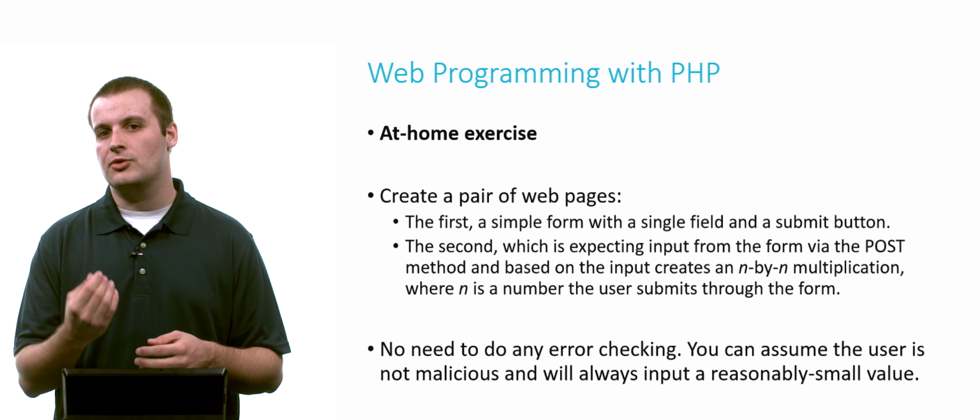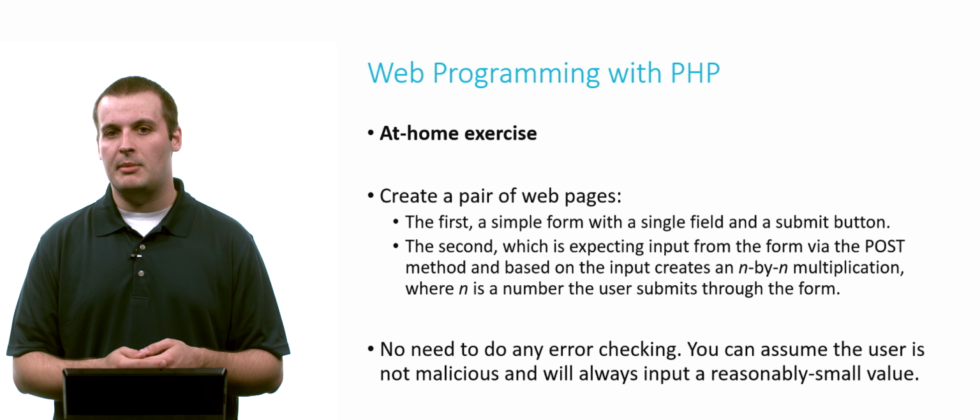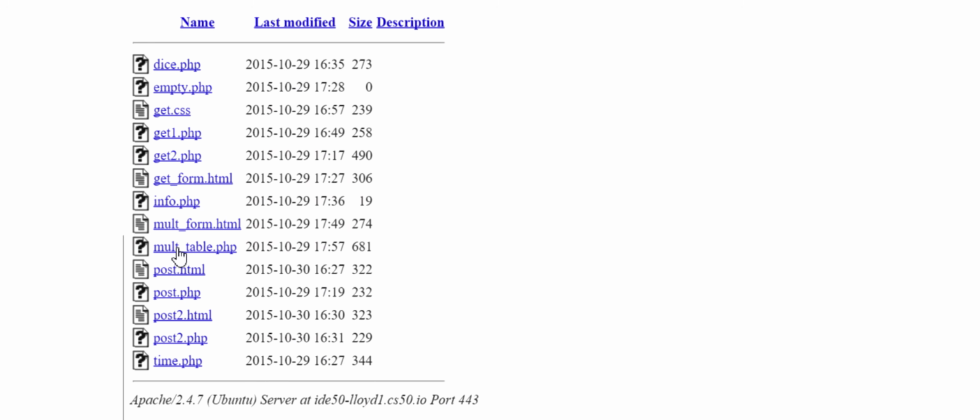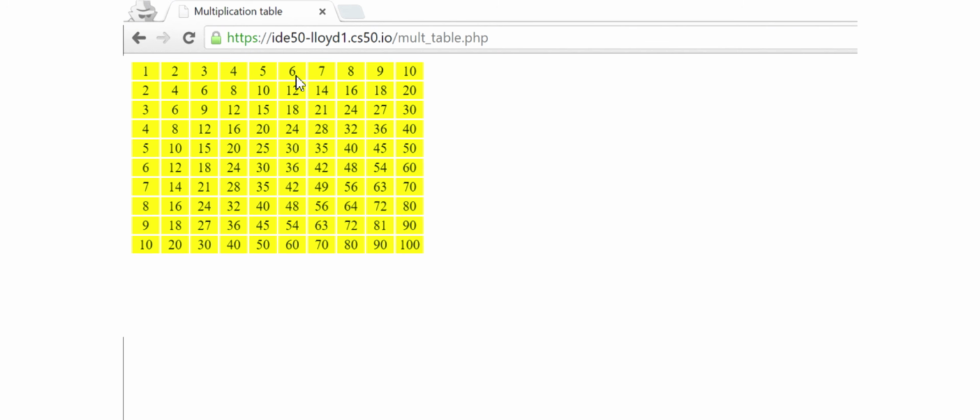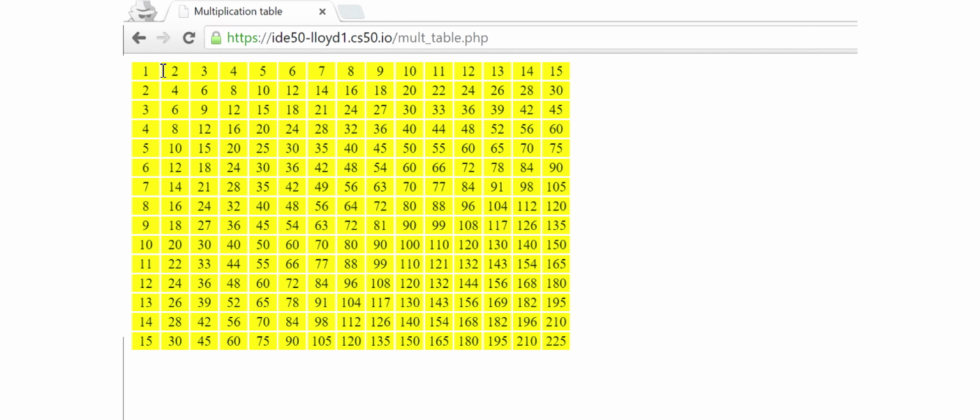Just so you can see what we're driving at here, we'll take a look at this file in my IDE. So here in IDE, I have multform.html. I'll click it. All I want to do is submit a value, type in 10, hit submit. And apparently in multtable.php, which we can see at the top there in the URL, I'm creating a 10 by 10 multiplication table. If I type 15 and hit submit, now I have a 15 by 15 multiplication table.